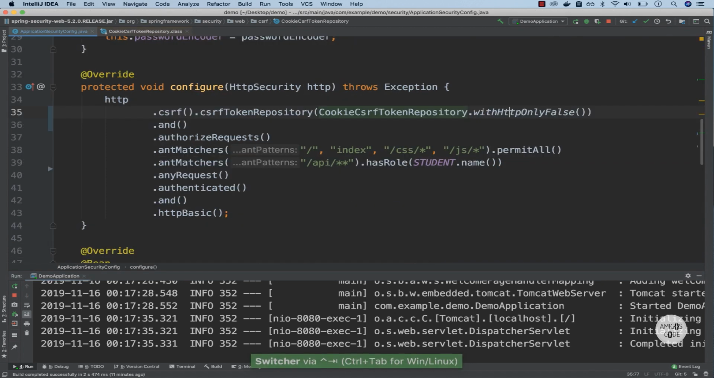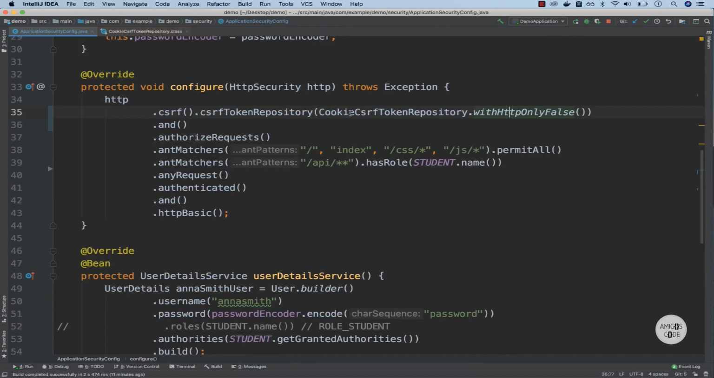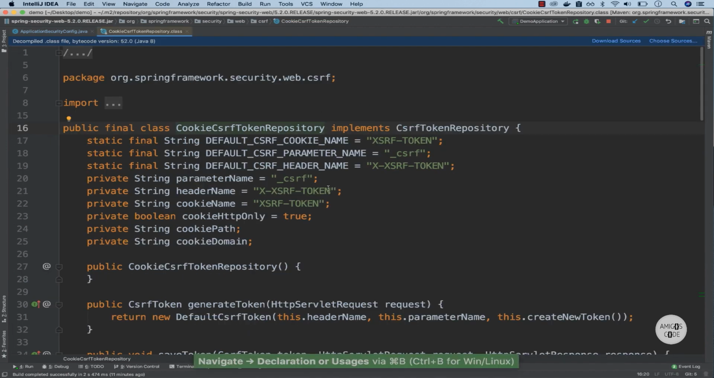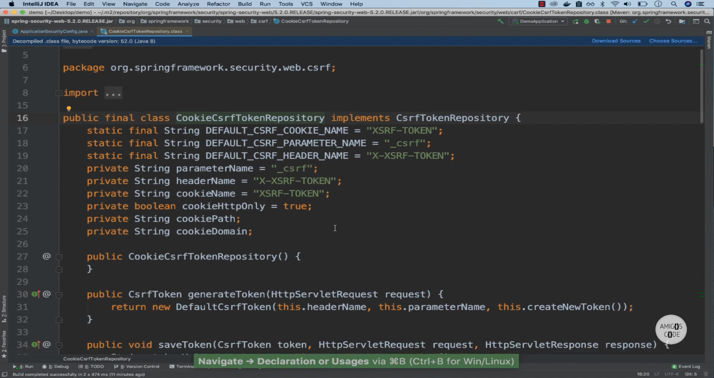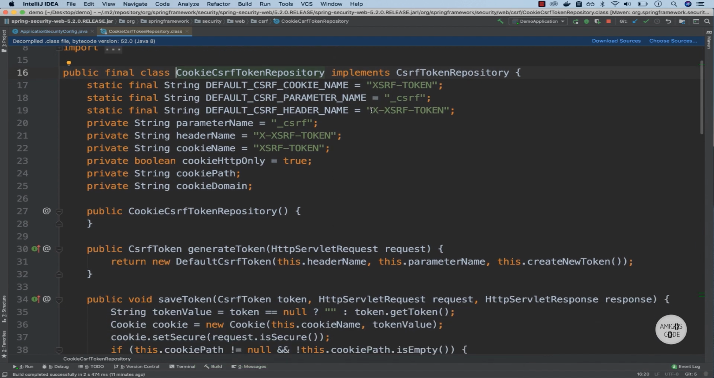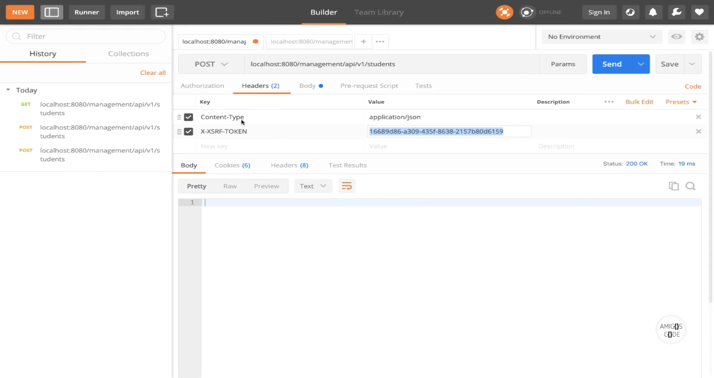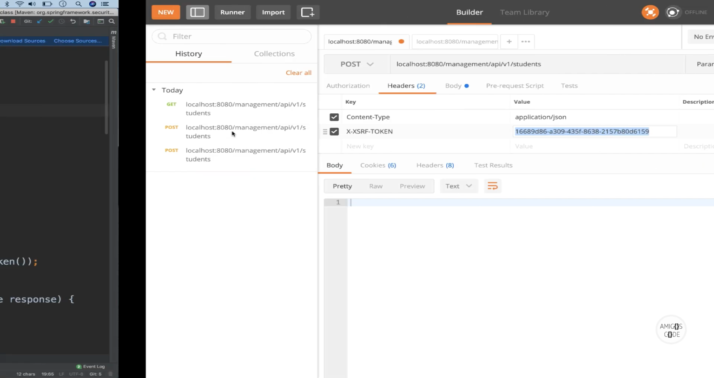Now, let me go back and collapse this. Go ahead and click on CookieCsrfTokenRepository, and I just want you to see the actual implementation. Simply scroll down and you can see that this is the actual header. This is what we have defined right here. So this is the actual header, remember?